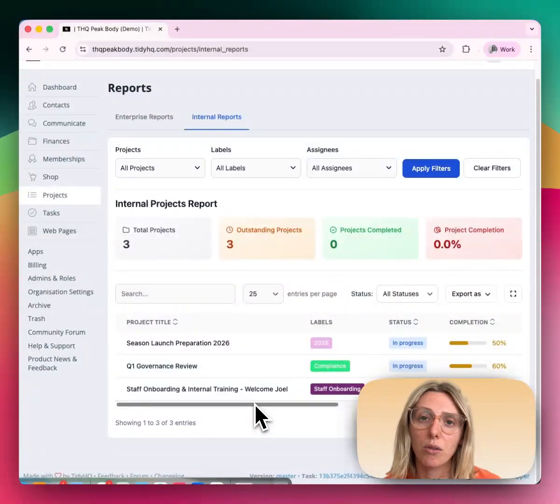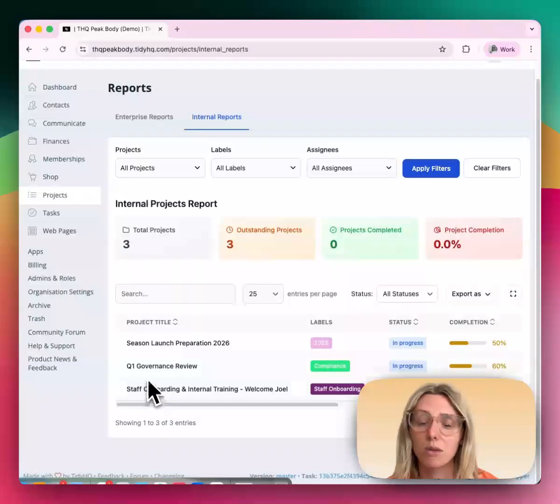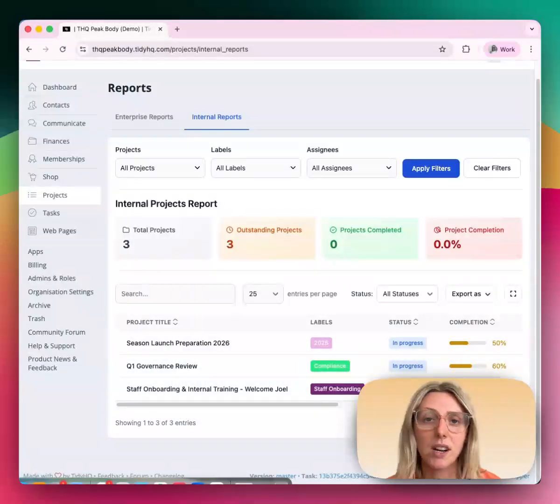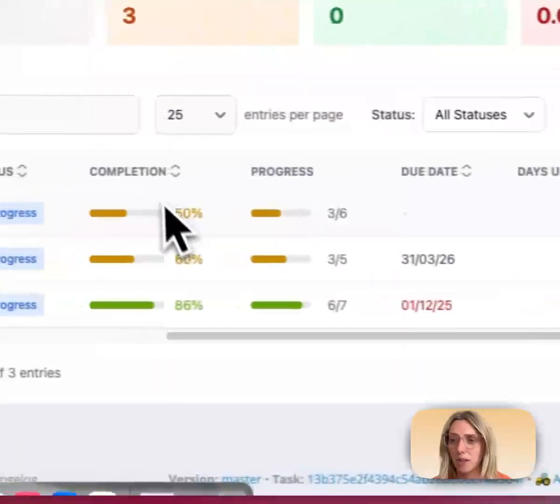Out of all 3, I haven't fully completed my projects. This is a really good tool just to give you an insight of what's going on. So you can see my 3 here. What's the current status? They're all in progress at the moment. They've got their own little labels that I've added. And then we've got the completion rate.